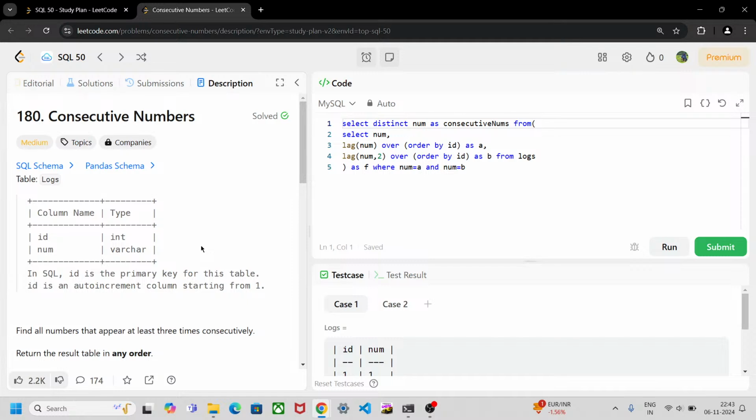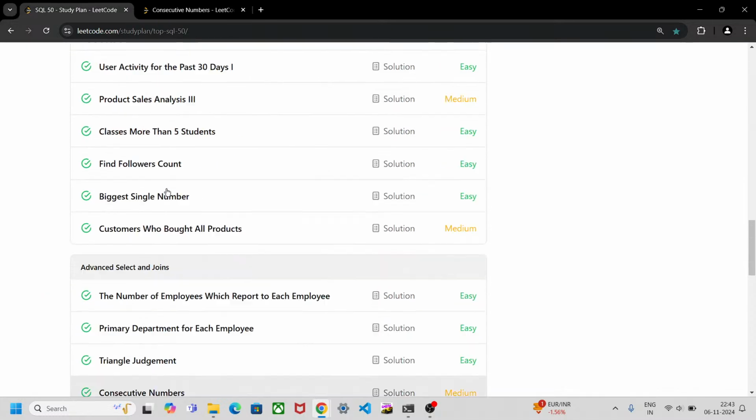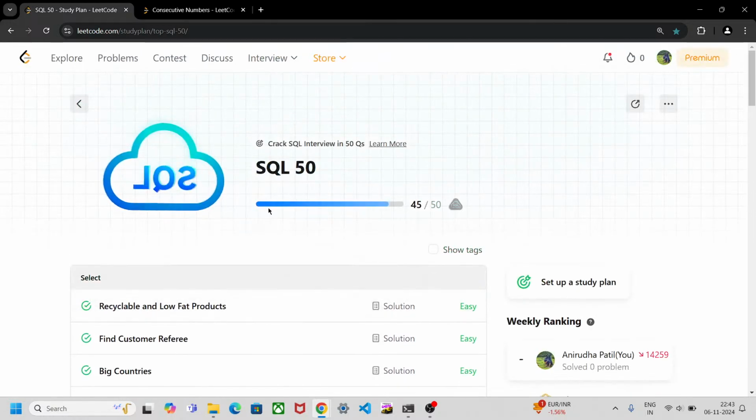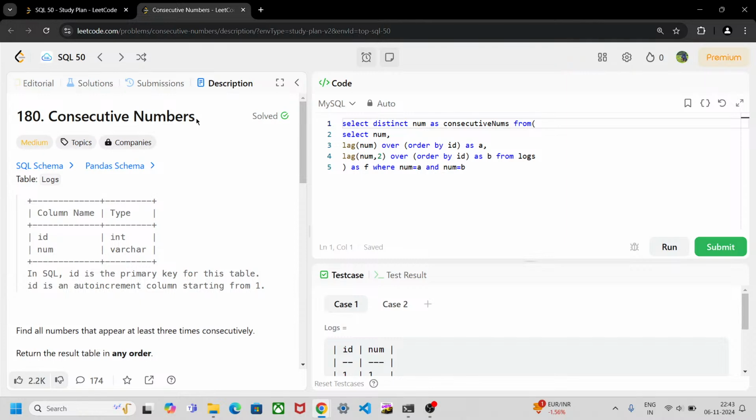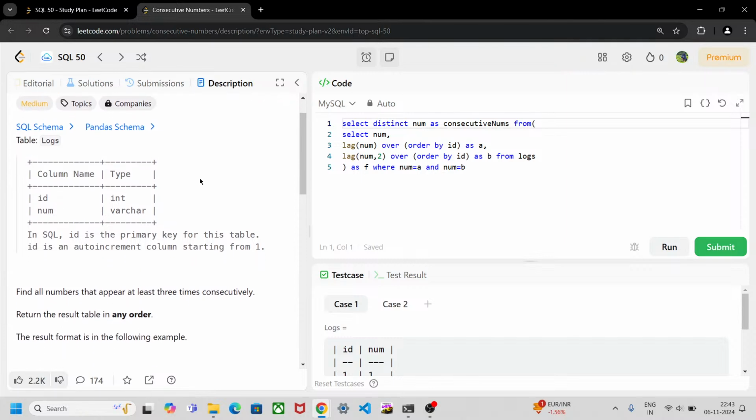Okay, let's start. So for the people who are watching this video in the future, the plan is to solve SQL 50 problems, both in SQL and in Pandas. And today's problem number, I think it is 33. So let's start with today's problem.